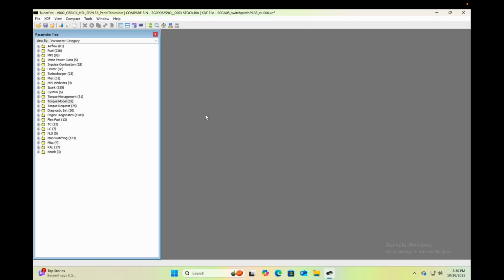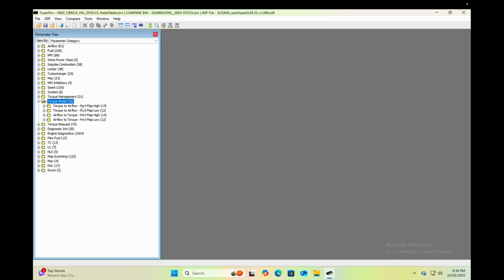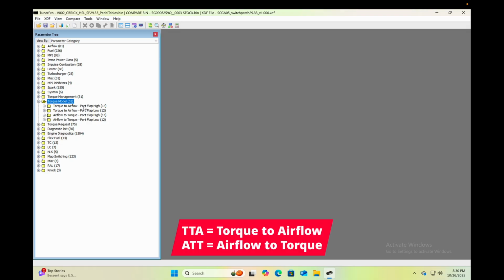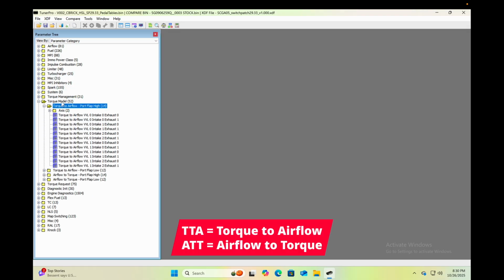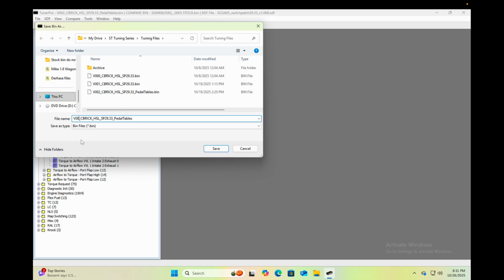All right, so now that we know we're making the right torque request to increase power, now we need to update the torque model so that we can safely add boost. So we're going to open the torque model folder, and actually first we're going to save bin as V003, and we'll just notate that we are now messing with the TTA-ATT tables.